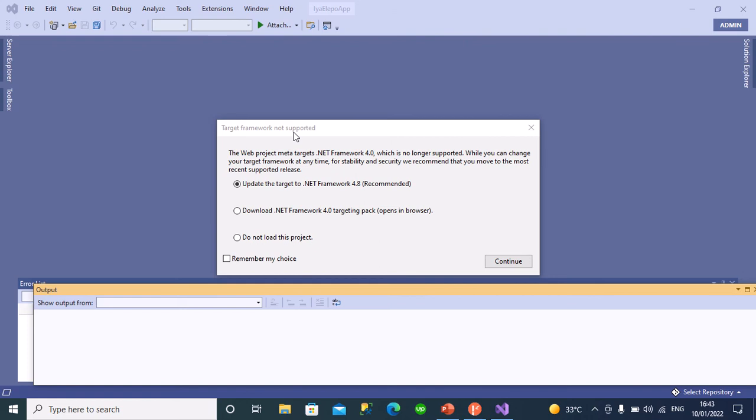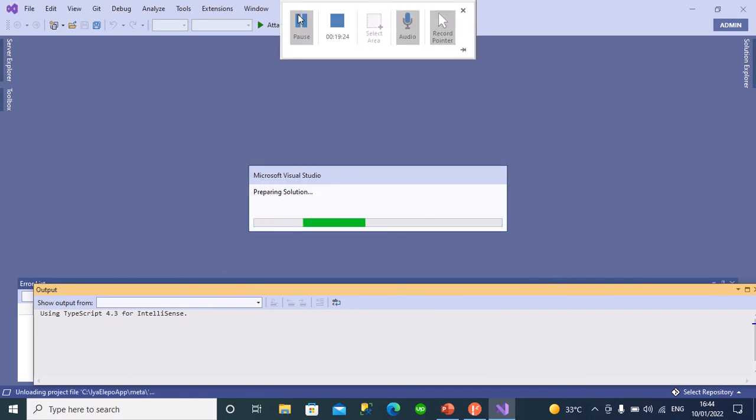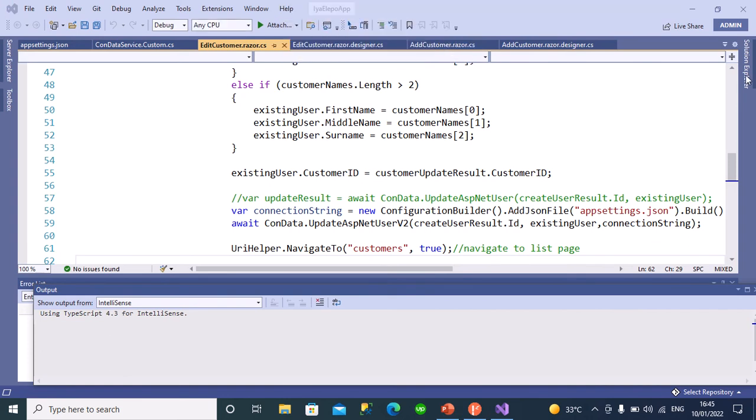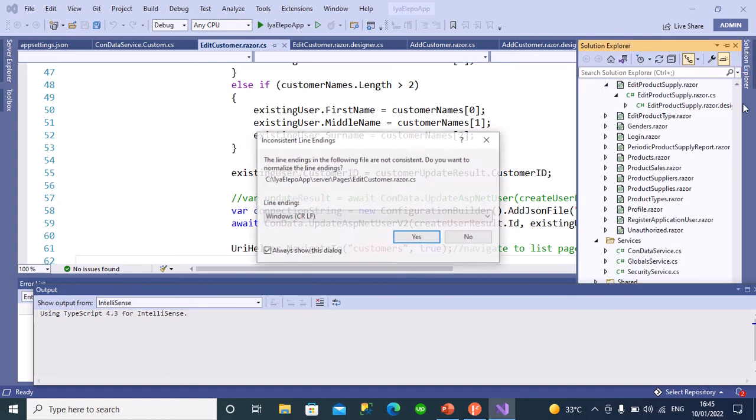For the web project meta, I'm not going to load it, so I'll click on do not load this project. I click continue. Click continue. So the solution is finally opened in Visual Studio. I'll go to Solution Explorer, so I click on Solution Explorer on the right hand side. So I'll click no in this dialog.